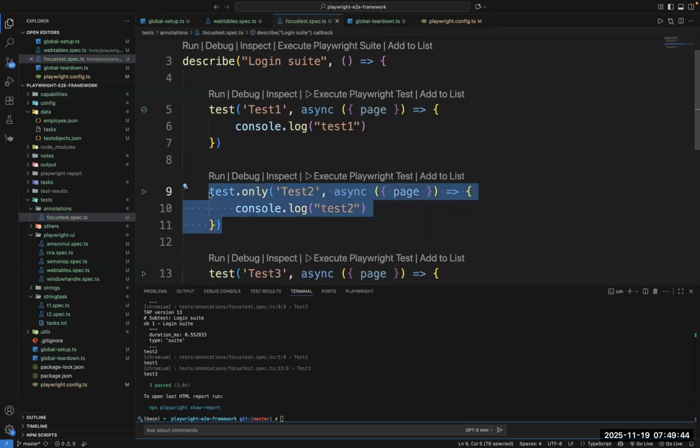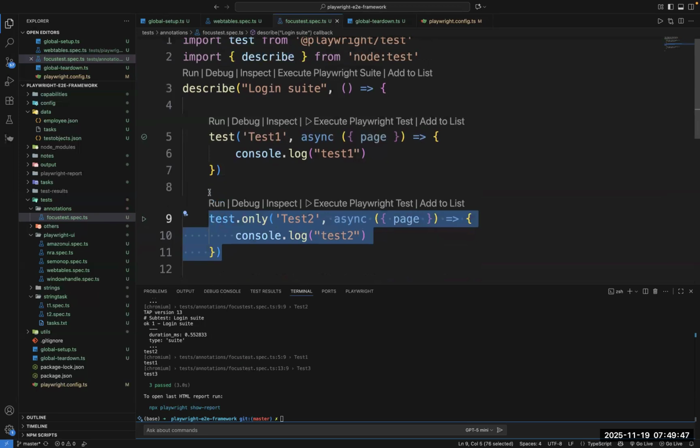Say suppose you are working on a regression suite. You found an issue, and you fixed it. You don't want to execute the entire test suite. You want to execute only a particular target test. So in such cases, you use your test dot only.